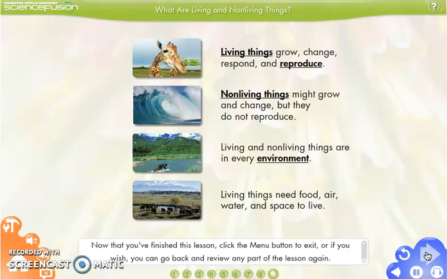Now that you've finished this lesson, click the menu button to exit, or if you wish, you can go back. Okay, boys and girls, you did a great job. Hopefully, you learned a little bit more about living and non-living things.